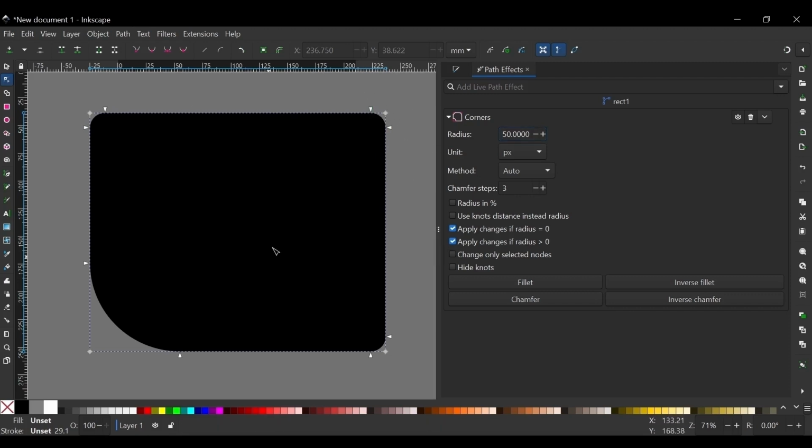But if I check this, it's going to affect all corners. So if I change the value to 60, it turns all of them to a 60 radius value. And if I do the exact opposite, and now if I go ahead and change this value to 100, it only affects the corners that already have a radius greater than 0. It does not affect this corner.